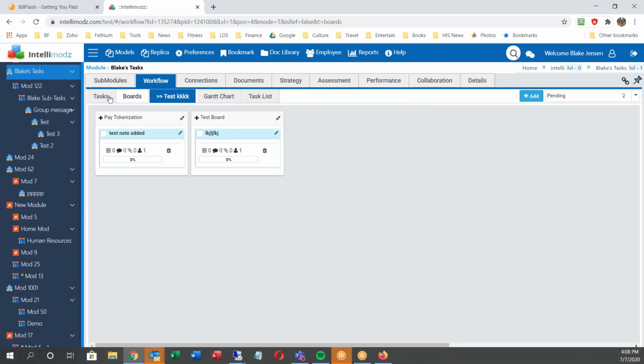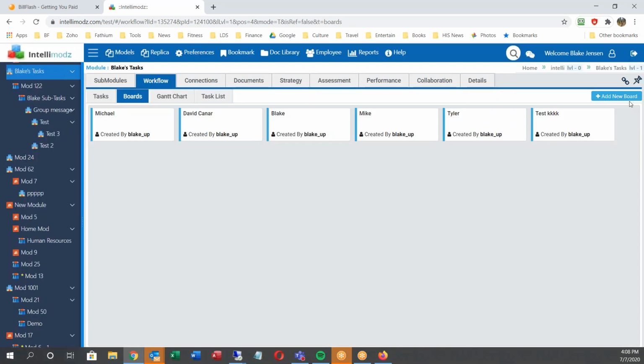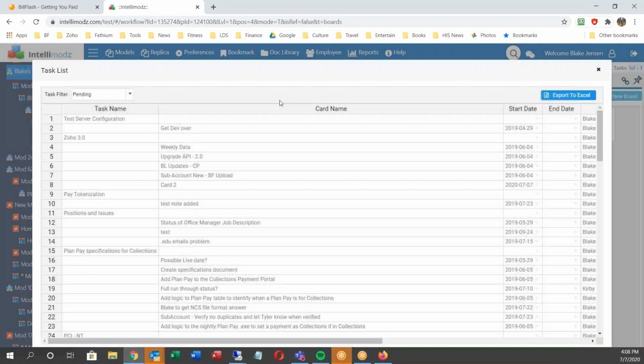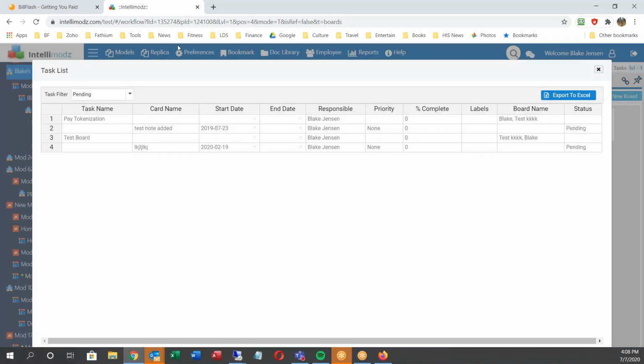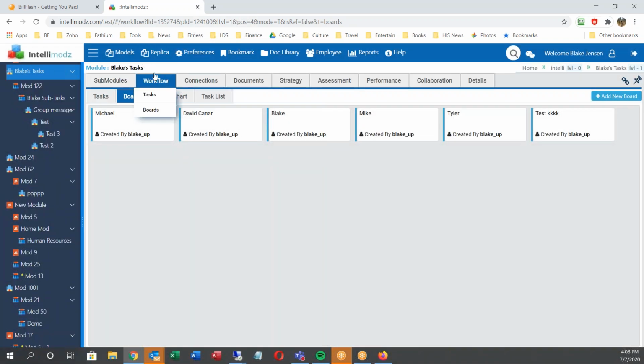So those are boards. This is a task, and it includes all tasks. Boards allow you to create boards. I add a new board here, and then I can link tasks to it or put tasks to it. You have the Gantt chart, the task list. So those are the functionalities under workflow.